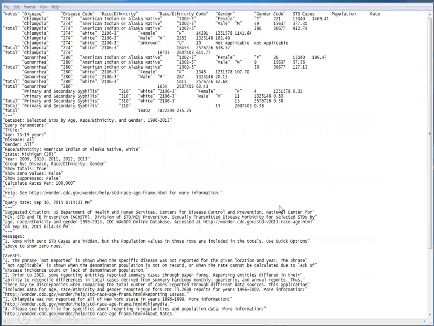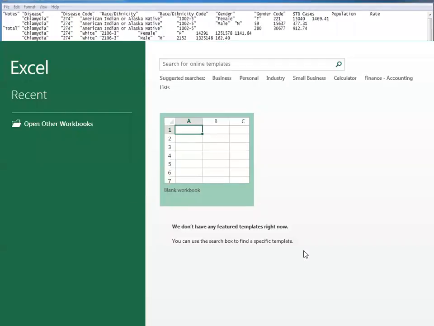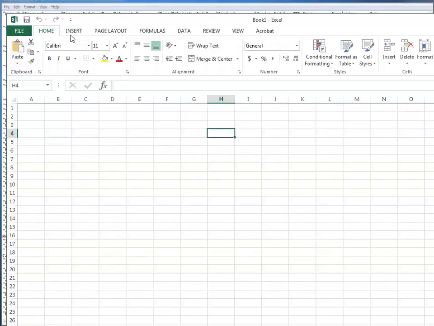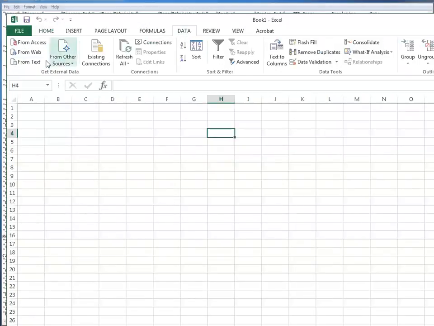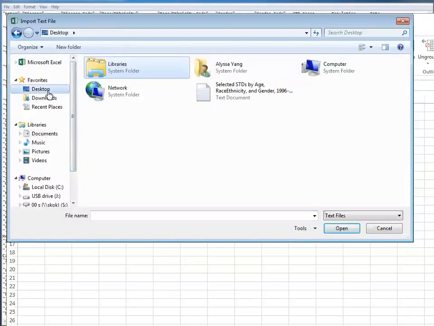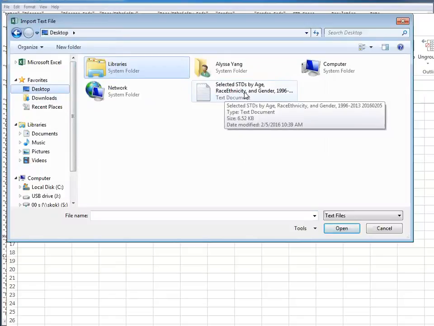And so here is a text file that we downloaded from CDC WONDER when you hit export. We save that to our desktop. Once we save it, we want to open up Microsoft Excel, and you can just open up a blank workbook. Then once you open that blank workbook, you can go to Data, and then you'll want to go to From Text so that we can import the data that comes from a text file. And we'll go to the desktop since that's where we saved our downloaded data.